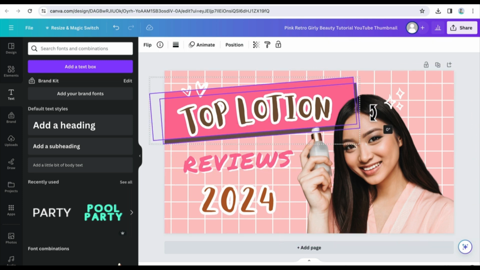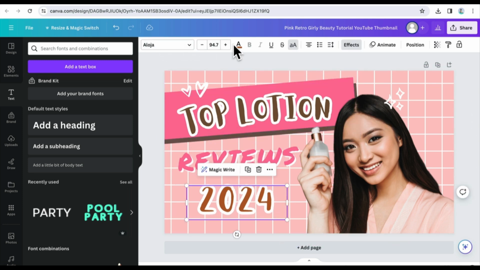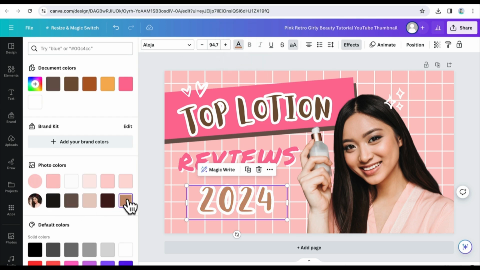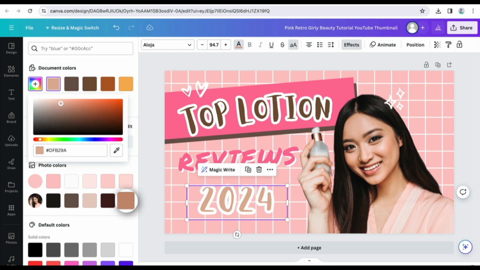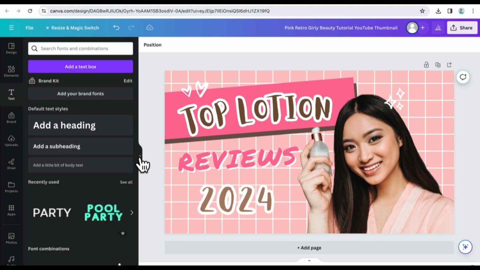And let's just do some final tweaking here. Let's now change the text color for 2024. Let's choose one of these photo colors. Let's choose some of these colors, but let's actually choose our own color here. So we can click and drag to find the most suitable tone. Okay, let's now close the side menu and have a look at this design.